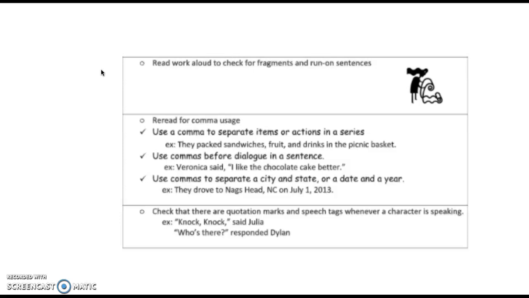Check that there are quotation marks and speech tags whenever a character is speaking. Now, because we're doing quoting from the text, we're basically saying, in the text it said, that's our speech tag, comma, and then your quotation is what was actually written in the text, and that needs to be in quotation marks. Okay, boys and girls, go ahead and check for that, and then come back when you're finished.